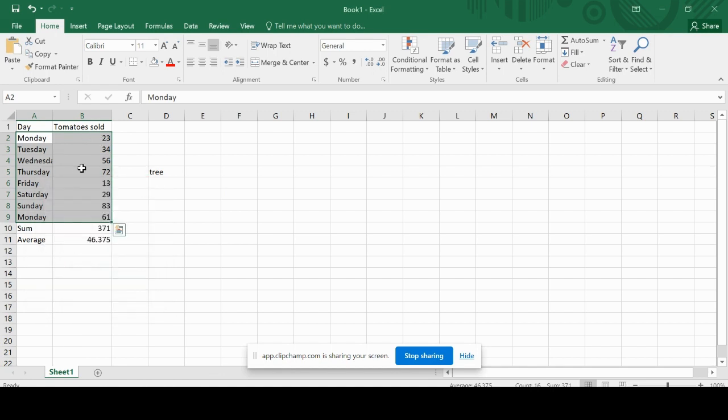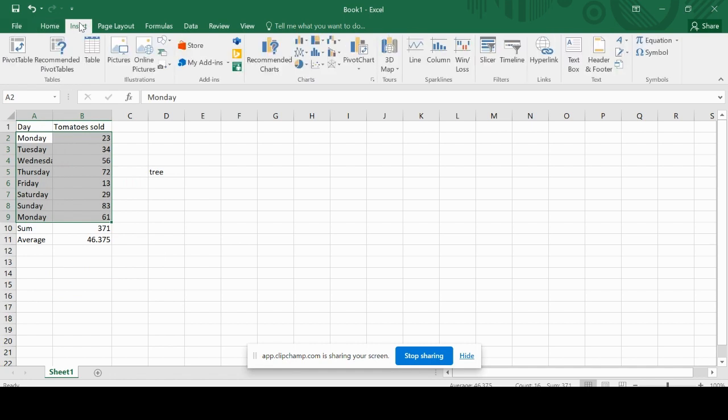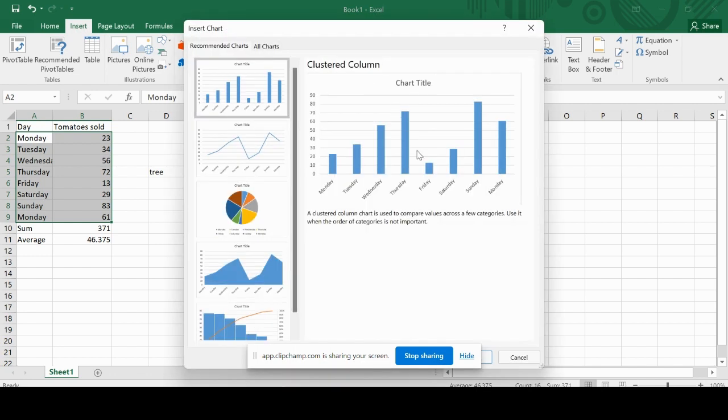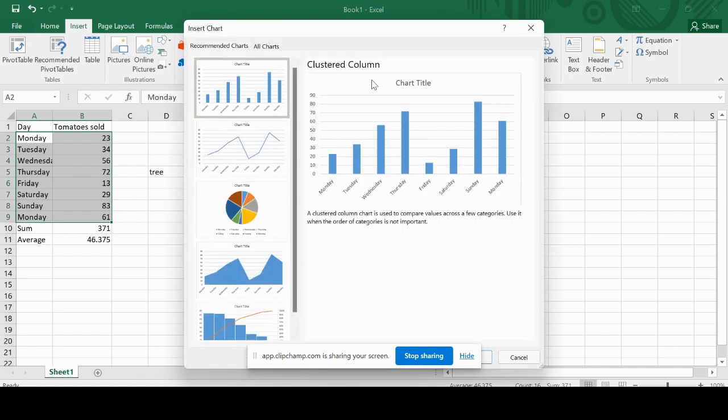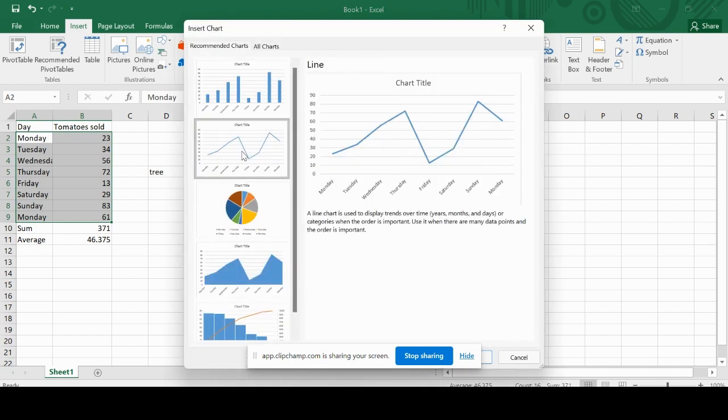After we select there, we come here next to the home tab, there is the insert tab. Left click on the insert, and then here are the charts, as you can see. So you choose which chart you want. You can also click on the bottom right arrow, so that you can see all the charts, and maybe we can choose this one.